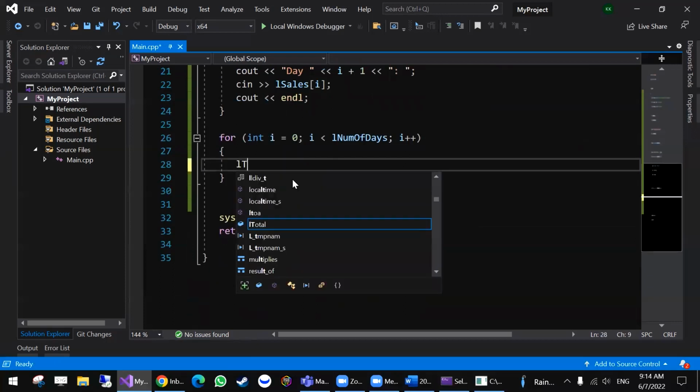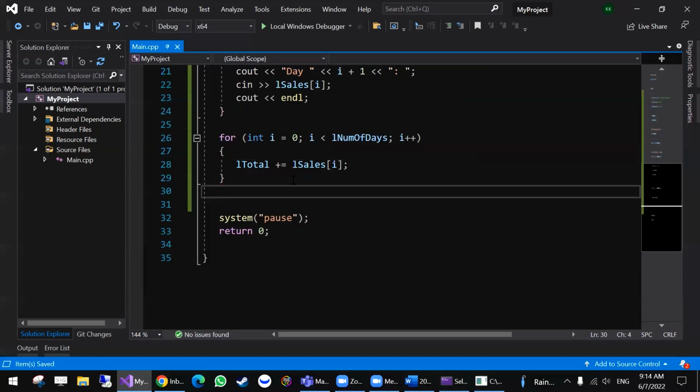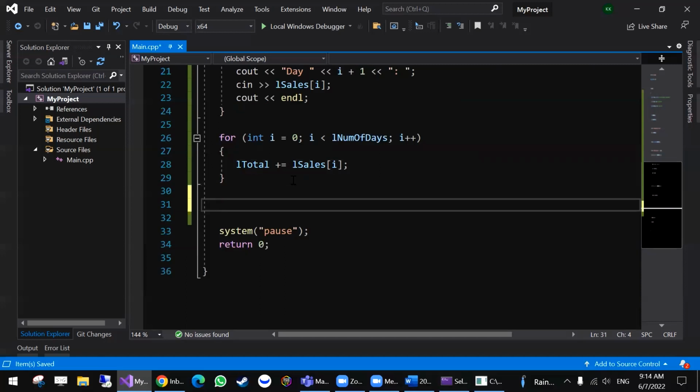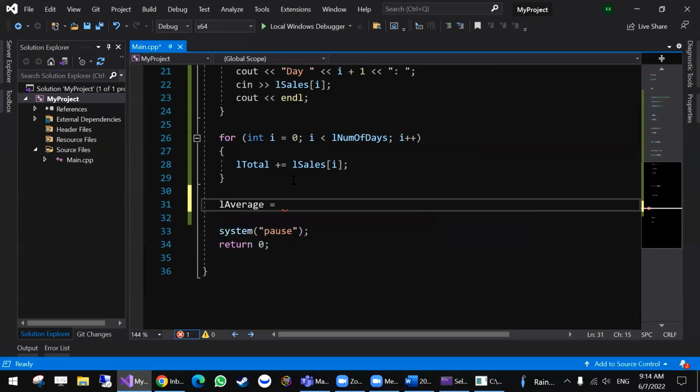And then here I can say L total plus equals, because it started from 0, plus equals sales on whatever index or subscript it is on. Now that I have the total, I can calculate the average by saying L average, which is a double, equals L total, which is also a double, so I'm good on the casting, over L num of days.